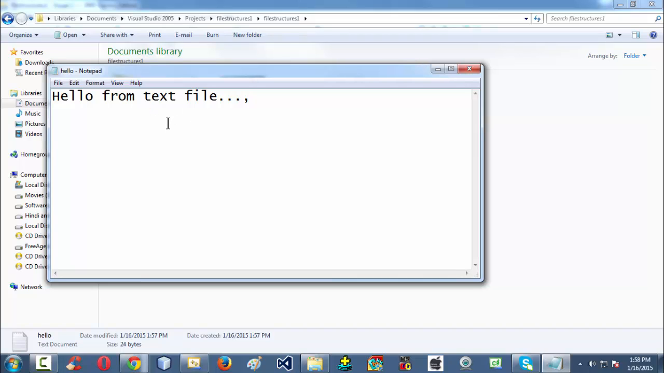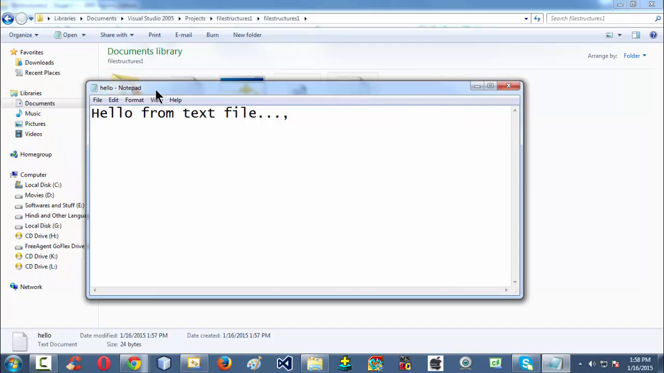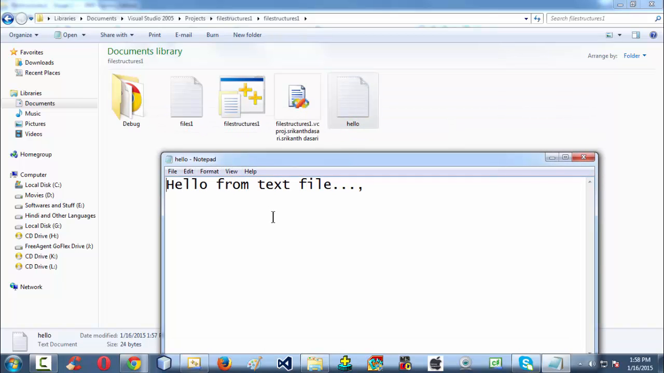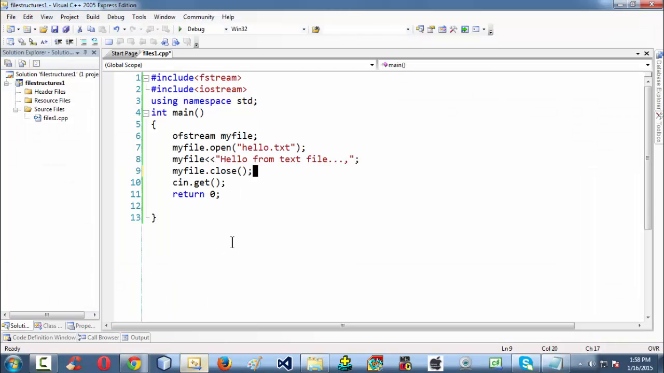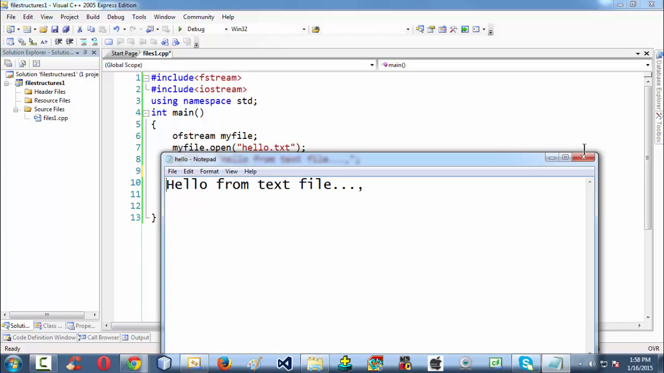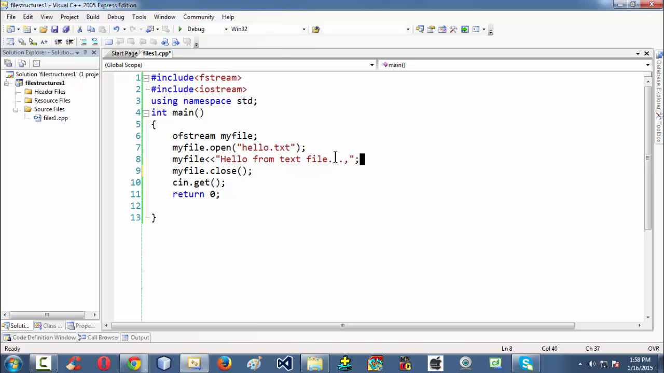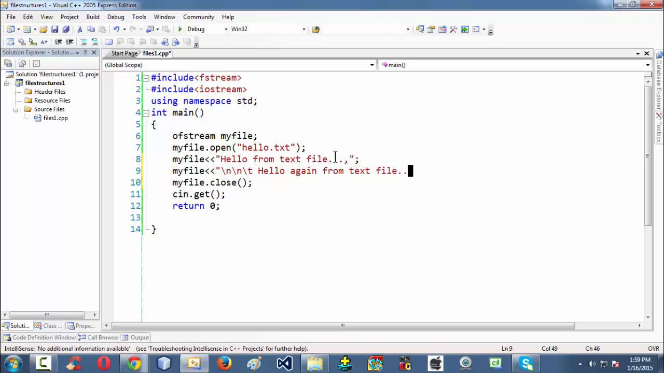Okay. So this is the output of our program, which is a simple text file, and it contains the text of whatever we have written inside our source file here. Let me close the text file. If you want, you can come back to the program and keep on adding text to your file by taking another object. You can have format specifiers also, like \n and \t, as with your cout statement. I'm just putting another message here: hello again from text file.